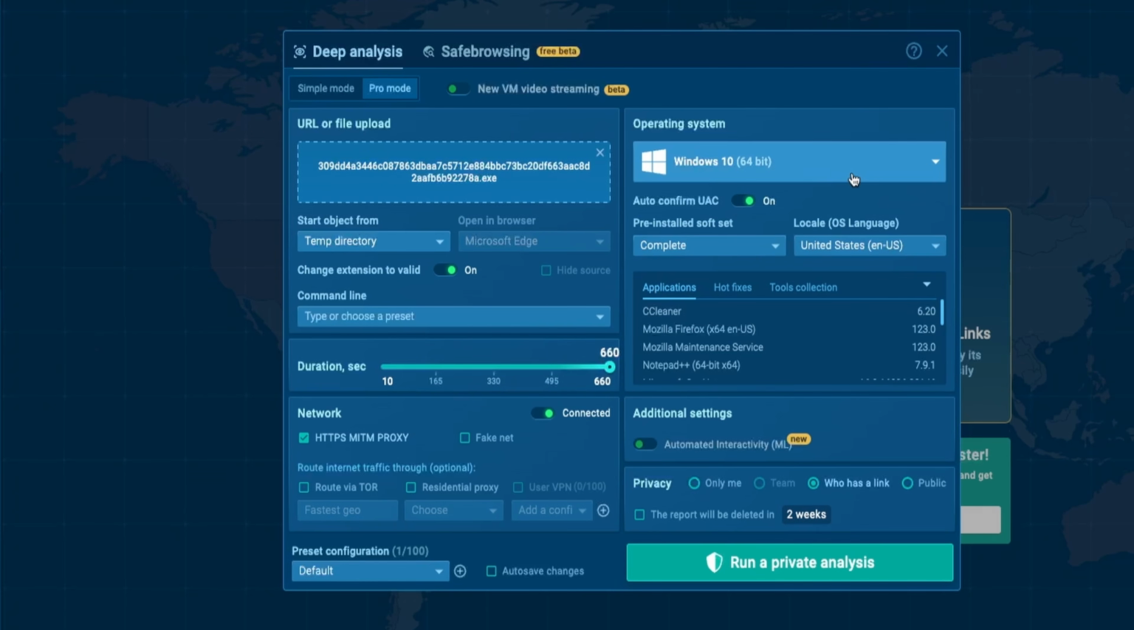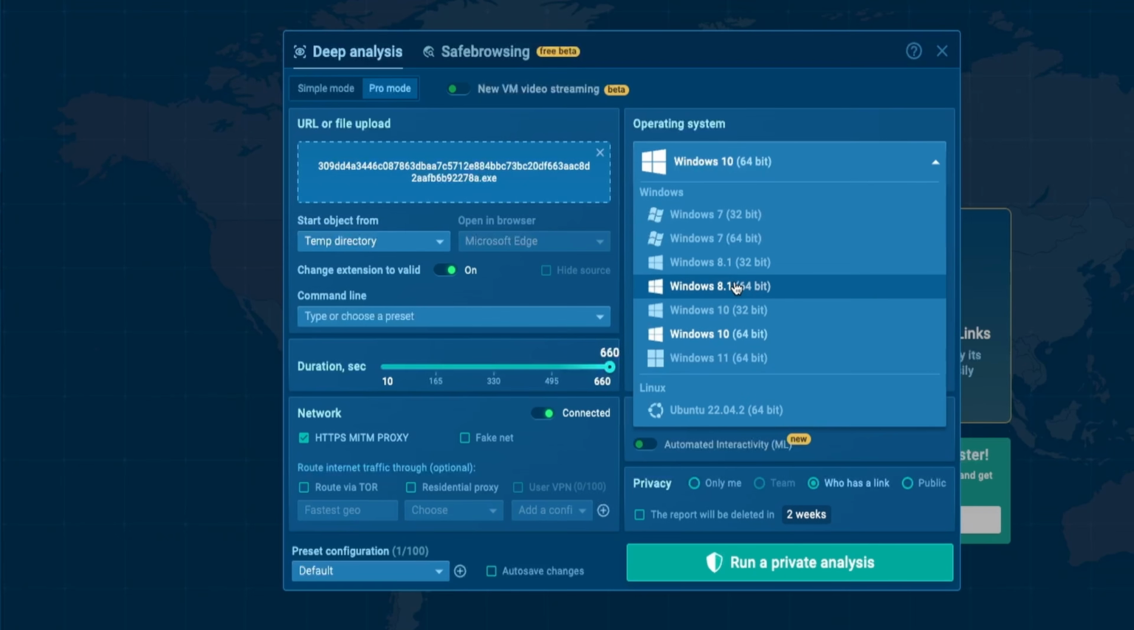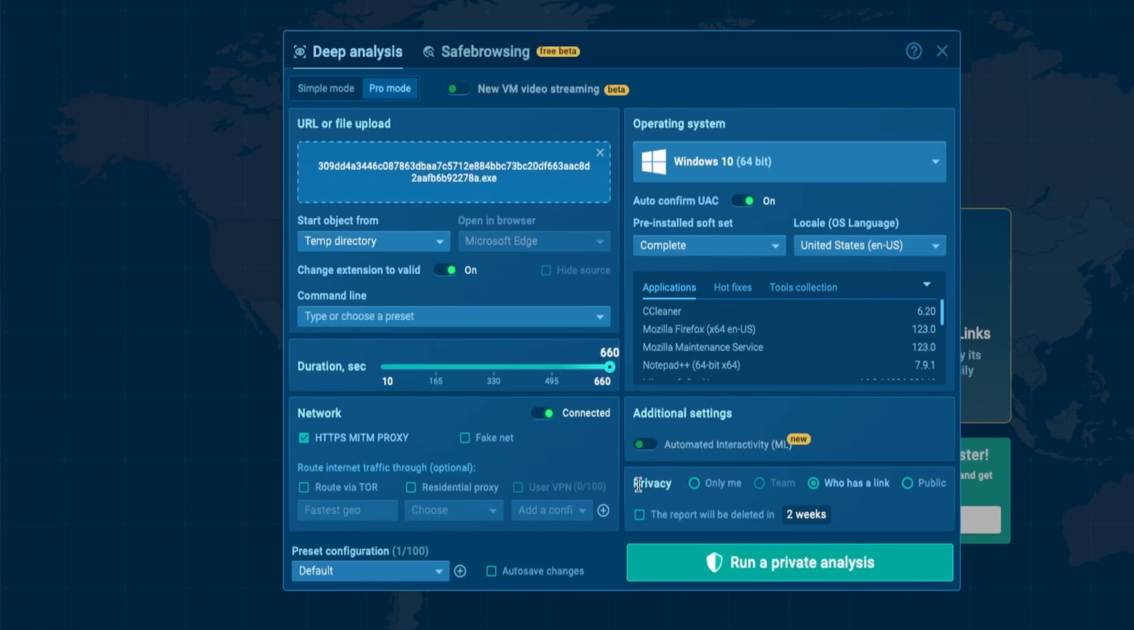On the right hand side, we now have additional options to select with our operating system, but I am going to just leave it as Windows 10 64-bit. And lastly, under the privacy option, because I am using a paid plan, I do have the option of only me and who has a link, meaning that now I can hide my analysis from the public if I wanted to. But for fun, let's go ahead and select public. And I'll go ahead and run a public analysis.